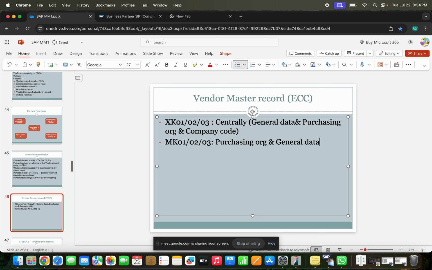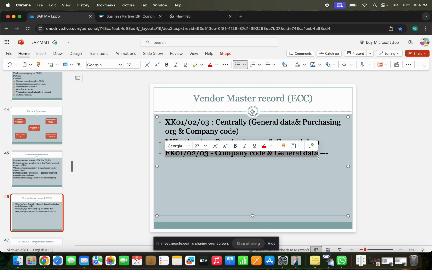General data. Okay, and if you go to FK01, FK02 and FK03, this is company code and general data. So why is it needed? In real time, FK01, FK02, FK03 will be taken care of by the financial team, because they only know the bank information and all the financial related information which is required, and MK01, MK02 will be taken care of by the purchasing team, the material management team.